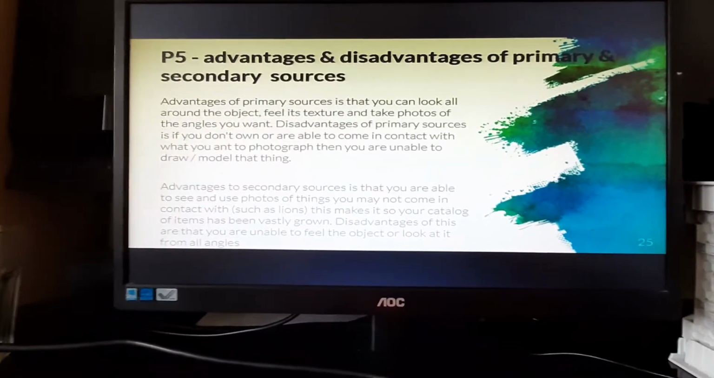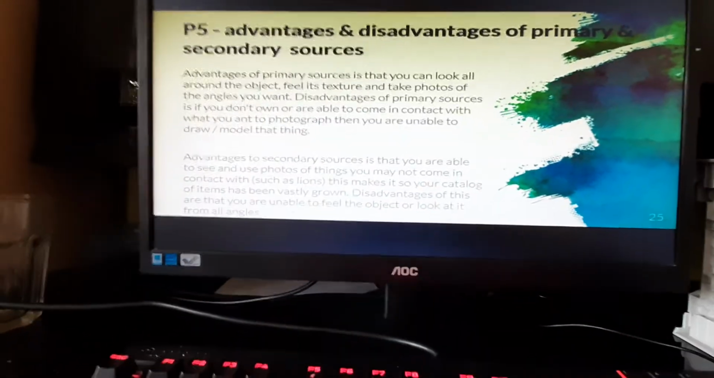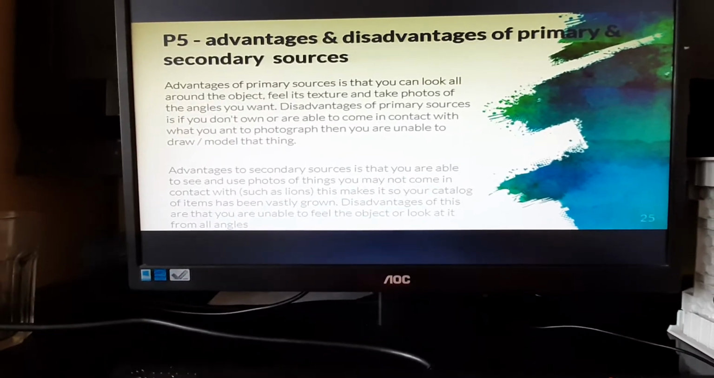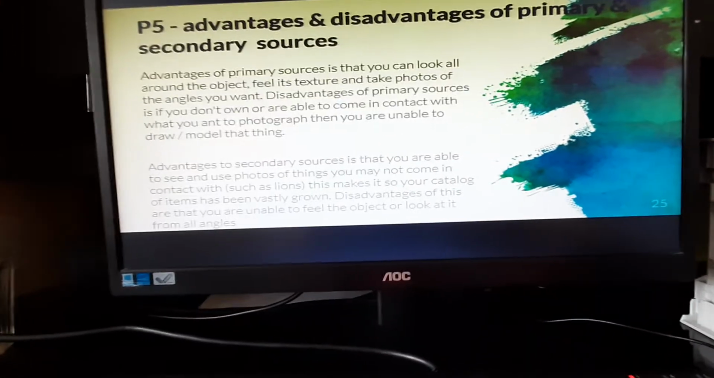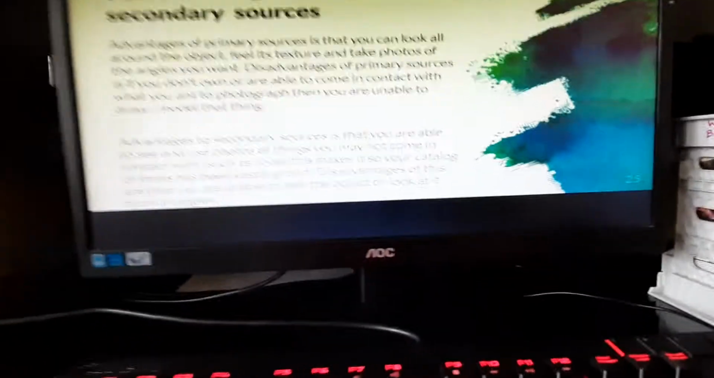Disadvantages of primary sources is if you don't own or are unable to come in contact with what you want to photograph and you're unable to draw such a model of that thing. Advantages of secondary sources is that you're able to see and use photographs of things you may not come in contact with, such as lions, other exotic animals, planets, etc.